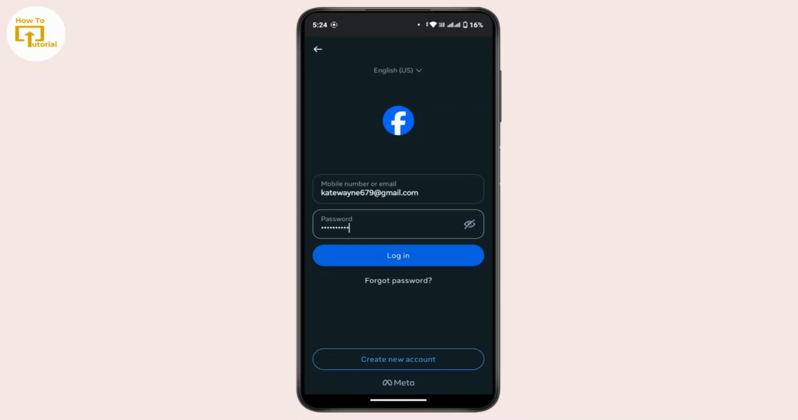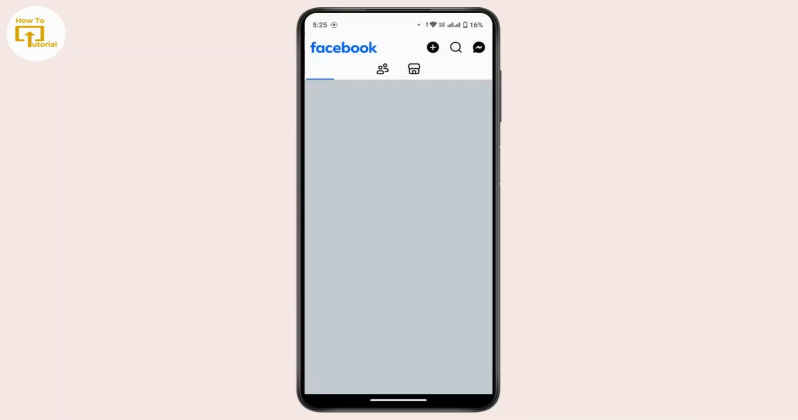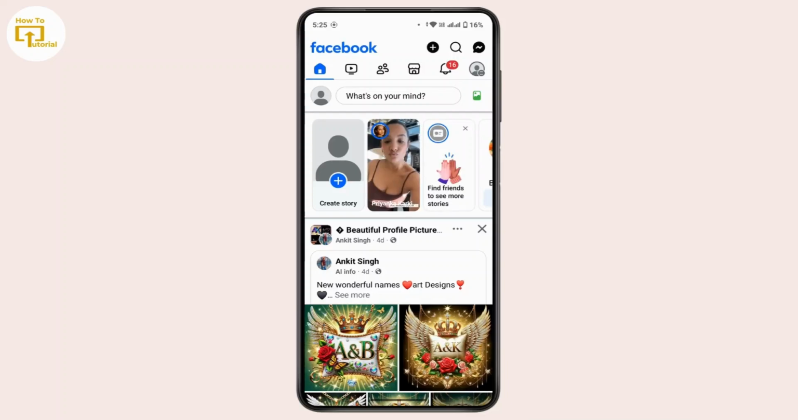In case you don't have an account yet, you can always create one by tapping on the create new account option. Follow the prompts and you will have an account. So once you're done entering your login credentials, tap on the login button. And with that, you'll be logged into your Facebook account.